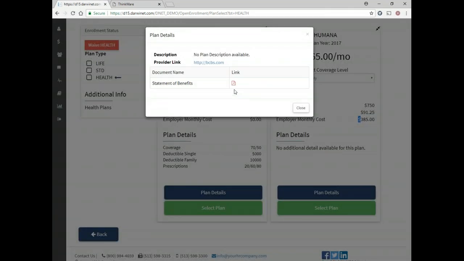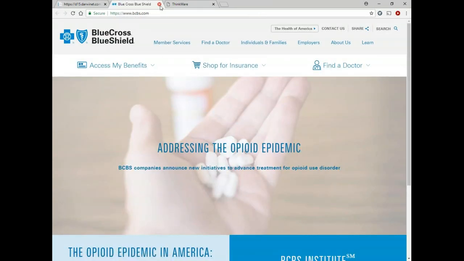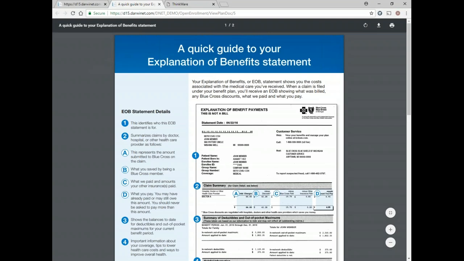And in fact, we can drive down to the details of the plan, even sending an employee to a third-party provider website or giving them the statement of benefits related to that particular plan.